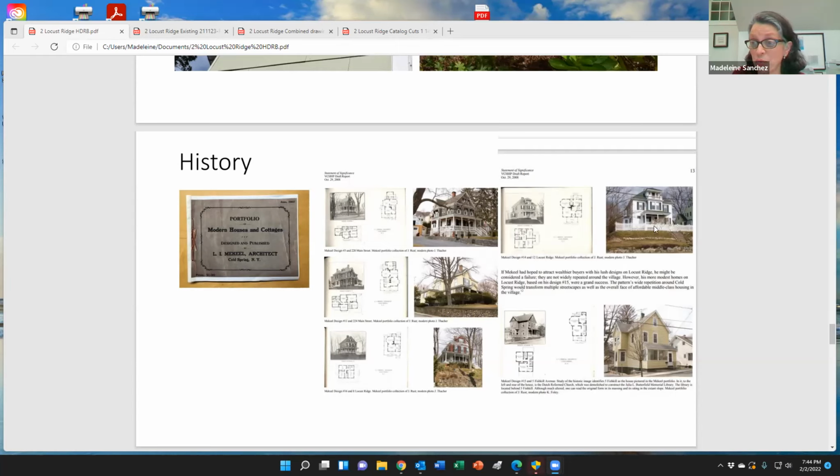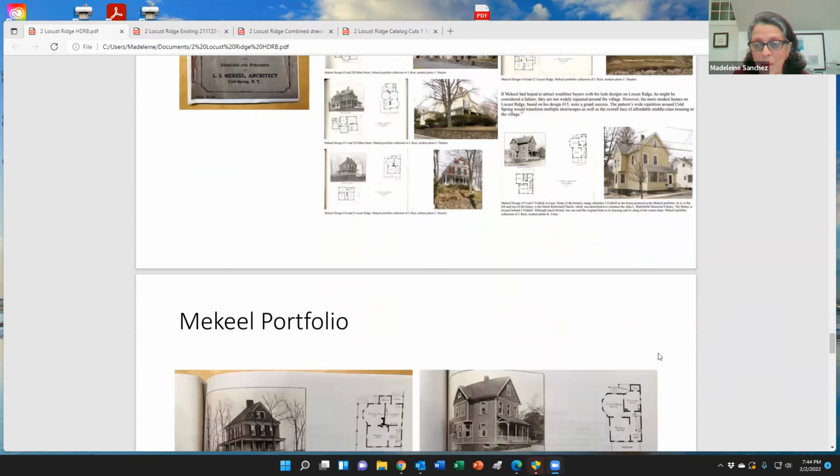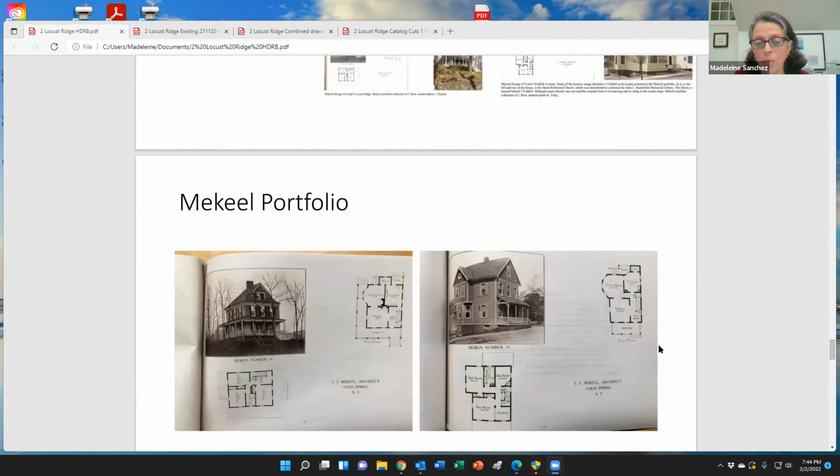another house on Locust Ridge, which is 12 Locust Ridge. But they're all over, not just on Locust Ridge. There's around Fishkill Avenue, Mountain Avenue. Anyway, there are too many to even show you here. But the reason why we're looking at these is because I wanted to take some clues from the McKeel portfolio for what we're going to do for the addition so that it blends in with the McKeel language and vocabulary.